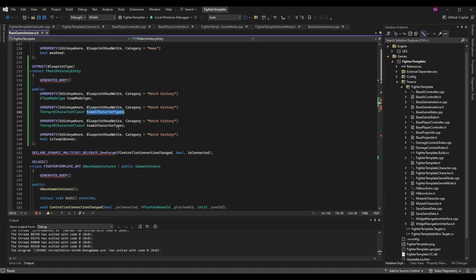So I have Team1CharacterTypes, and I have another TArray of ECharacterClass for Team2CharacterTypes. So we have all the members of both teams. Even if you're in solos, you still have one member on each team, so that will do exactly what we need it to do. And lastly, I just have a boolean, IsTeam1Winner. There is one condition we're not accounting for here: if you have the ability to tie between the two players. This may get updated, but for now, all we care about is if Team 1 or Team 2 won, and that is our structure.